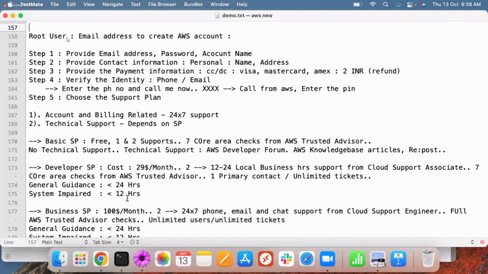The second one is the developer support plan. With the developer support plan, we are going to get assistance, and that too only via email. No phone, no chat support, only email support, and that too only during local business hours. In most countries, local business hours are morning 8 AM to evening 8 PM. During that period, if you raise any ticket, within 12 to 24 hours, one of the AWS engineers will contact us.